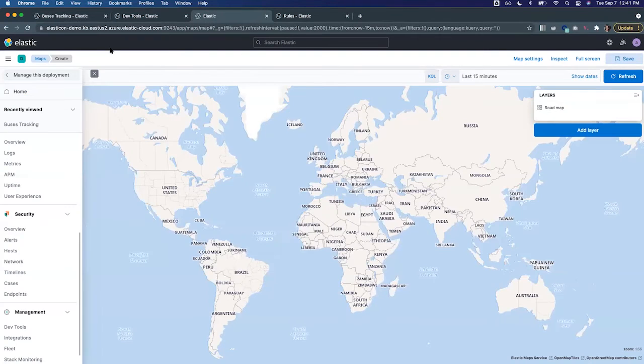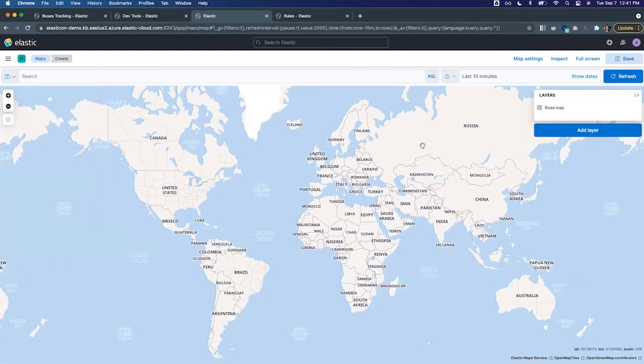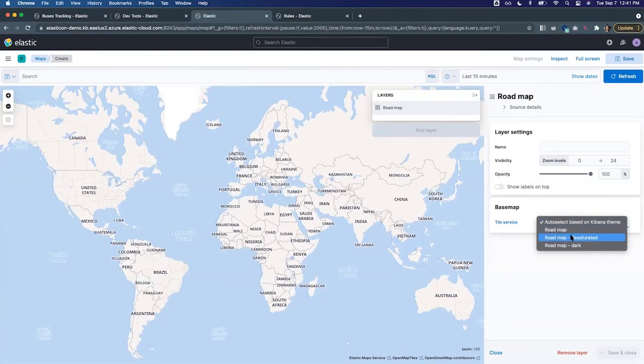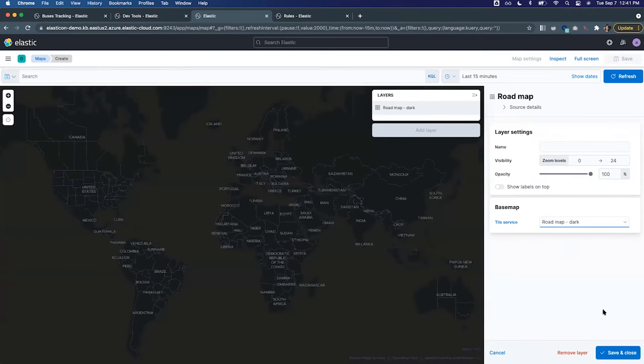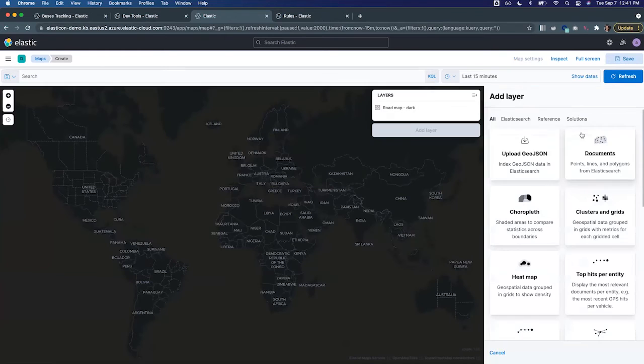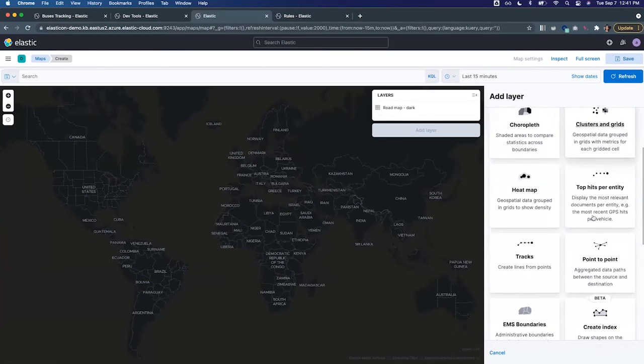So I'm going to go in, and this is the Maps app, and I'm in the part of the map where we can create and modify the layers. So I have the roadmap layer, and what I want to do is edit this layer and make it a little bit darker so that the data that I put on it can be seen. So I'm going to come and save and close it. And then I'm going to add another layer. And what I want to see are the tracks.